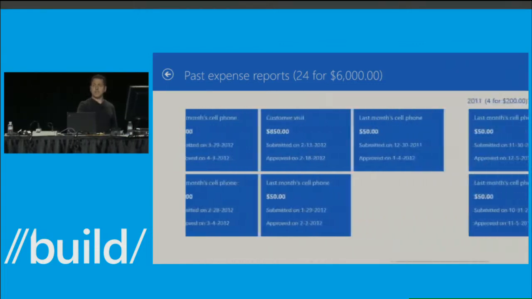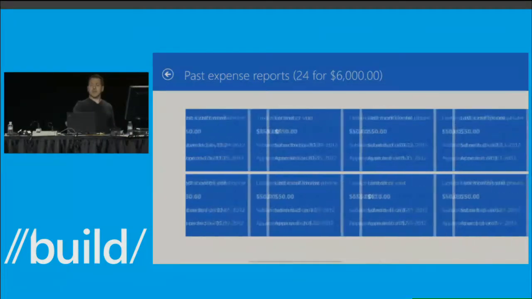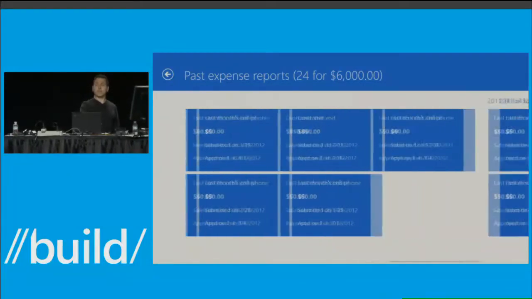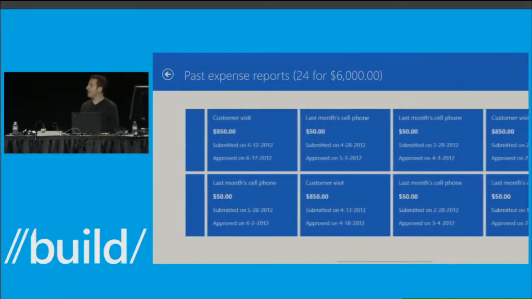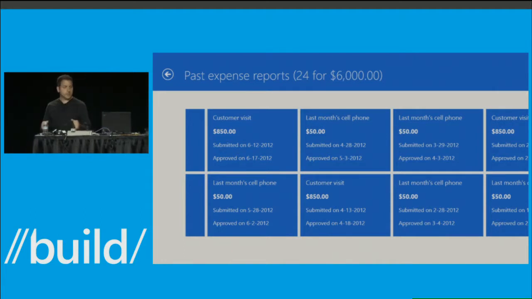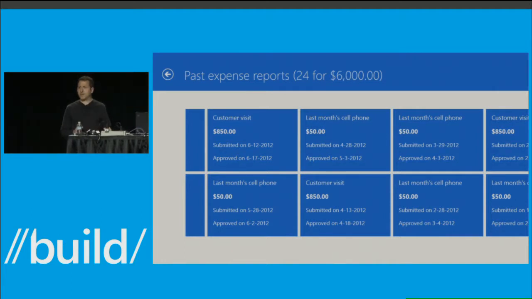Now the question is, when do I get tired of scrolling? Is it 2 swipes? Is it 3? Is it 10? That's a very good question. What if I don't want to swipe over and over again? I've got about 24 expense reports in here. What if I had 150? I don't know that I necessarily want to swipe over and over again to get towards the end.